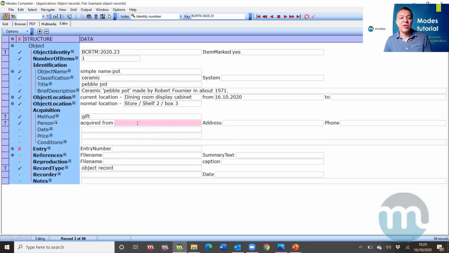Secondly, I need to record the person who this has been acquired from. This is from a Mrs. Jean Carrick. So the way we record a person's name in Modes is surname first, leading capital letter, comma space, first name or initial, and any titles set to be included will come at the end. Address is just a free text field.